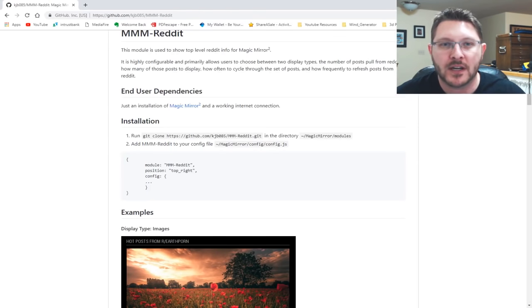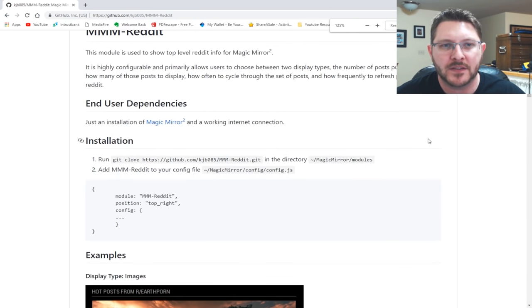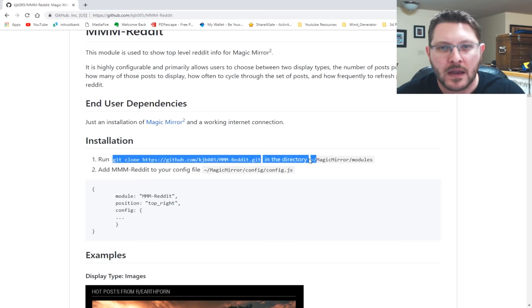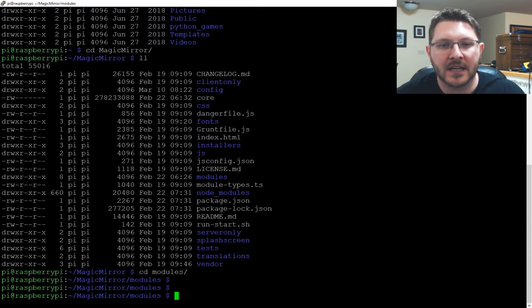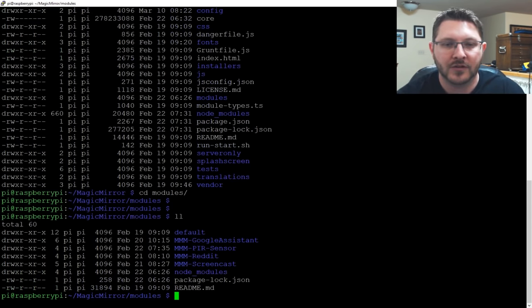So for us in this instance, let me make this bigger. I'm sorry, I keep forgetting that I'm recording this and it's not big enough. We're just going to do this git clone, and that's all, dot git. That is the part that you need. So just copy that, paste it in, and it should download it. You'll see all of my modules here, but basically you've got the Reddit one right there.